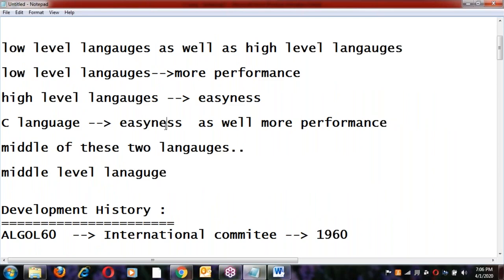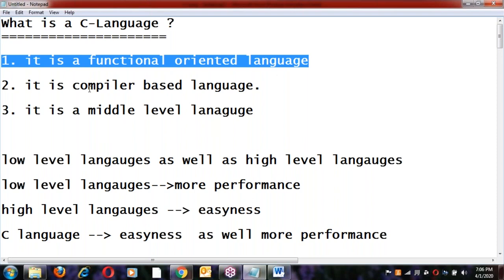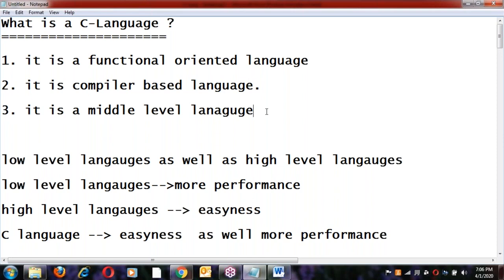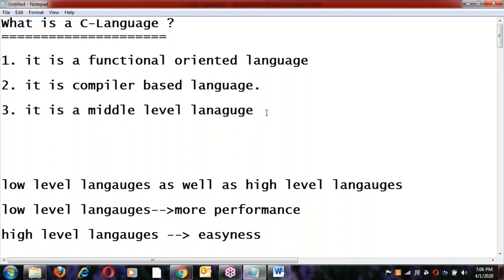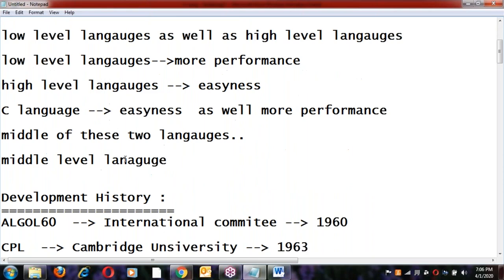So what is today's topic? What is C language? Just today's introduction. C is a function oriented language. It's a compiler based language, and it's a middle level language. If you attend any interview as a fresher, they may ask this question: what is C language? Simply answer: it's a function oriented language, a compiler based language, and a middle level language.